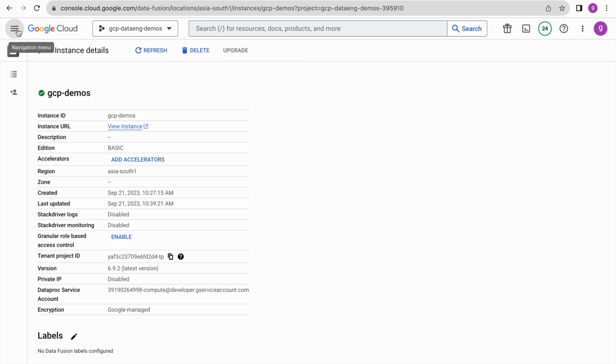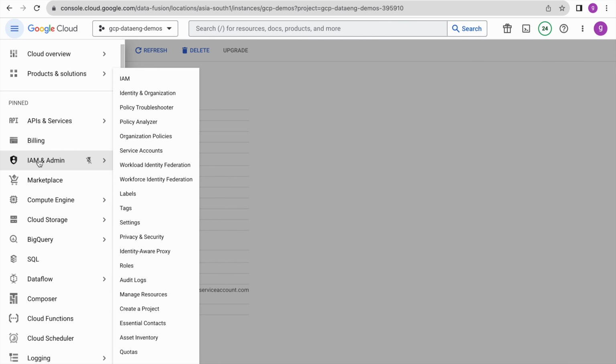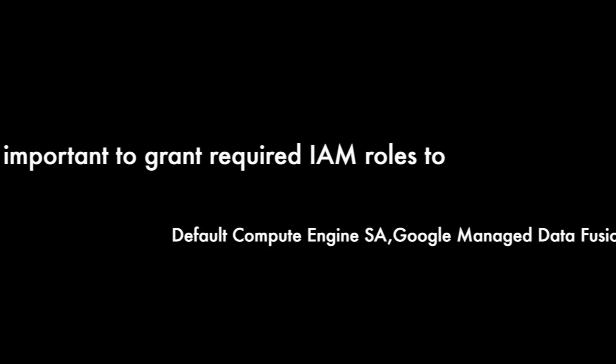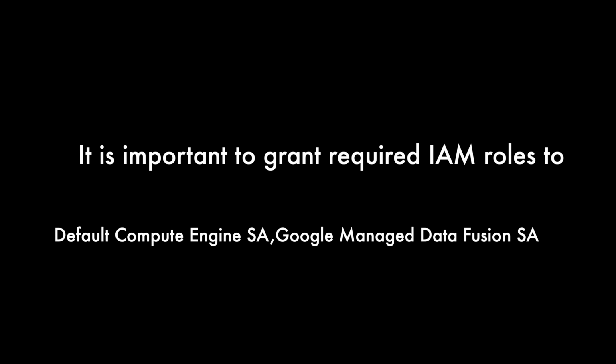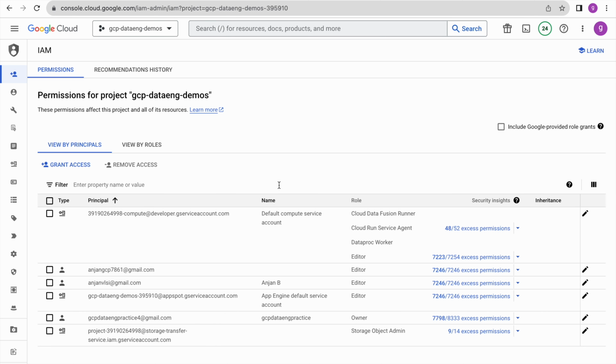Now go to the IAM module. Just click on IAM admin. Now just observe the default compute engine service account, its existing roles and permissions. Just make sure this service account has all these permissions like Cloud Data Fusion Runner permission and also Dataproc Worker permission, right? But anyway, this is the default compute engine service account. It is already granted the editor permission, project level editor permission. And if you are using any other service account, just make sure you are granting all these permissions to that particular service account.